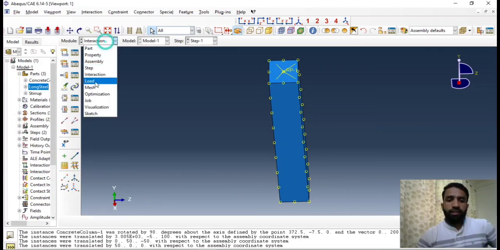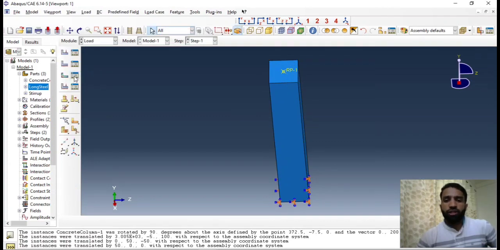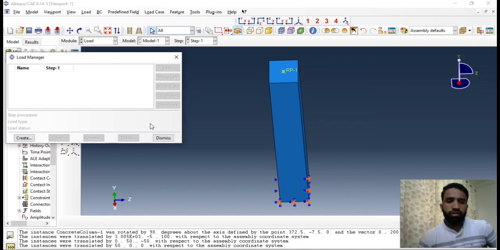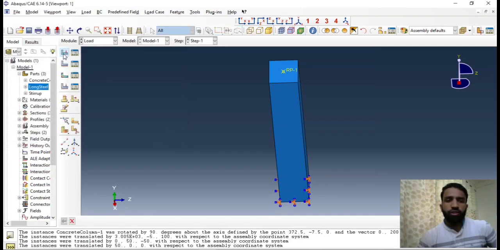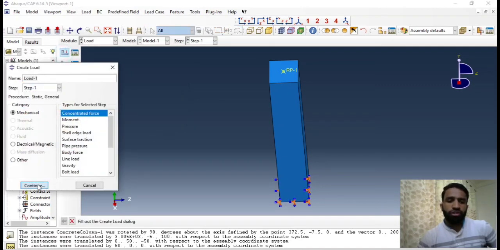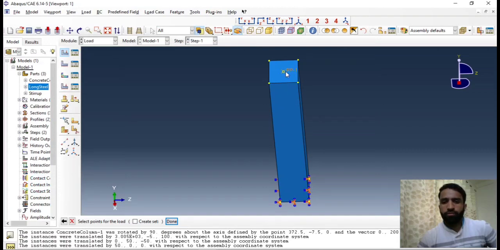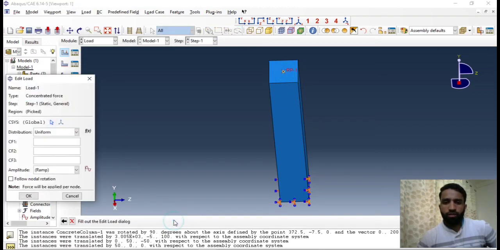Now the next step is the loading. I need to go to the load manager, create here, or directly go to here. Concentrated force, continue. This is the point. Minus y, so I need to create a minus 100. Minus is downward.